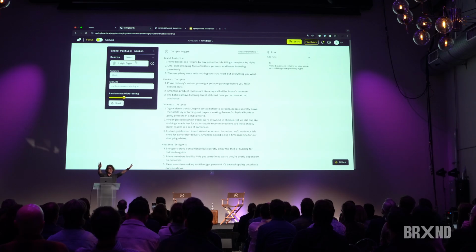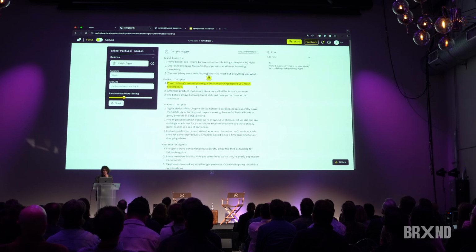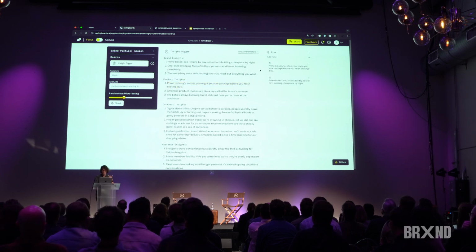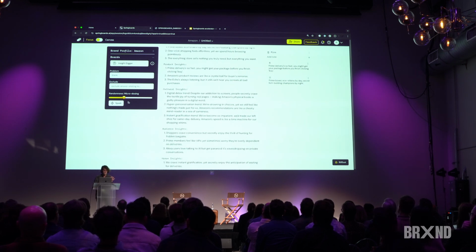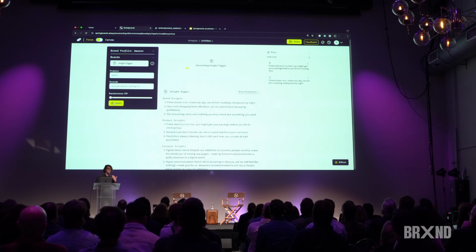So let's look at the eco-villains by day, secret fort building champions by night. Okay, there's an idea there, because obviously we're eco-villains if we're shipping in a bit of cardboard, but what can that do? So this is on microdosing, so that's where these things are going a little bit faster. I heard something about Prime delivery so fast, you might get a package before you finish clicking buy. Okay, cool. So there's another idea around speed. There's one around whatever else. And the point of this, like I said, is every time you click Spark, we're going to give something new. That's all we want to do, yeah?